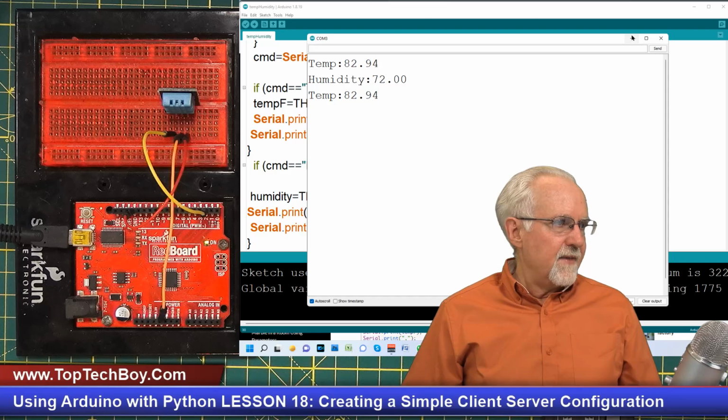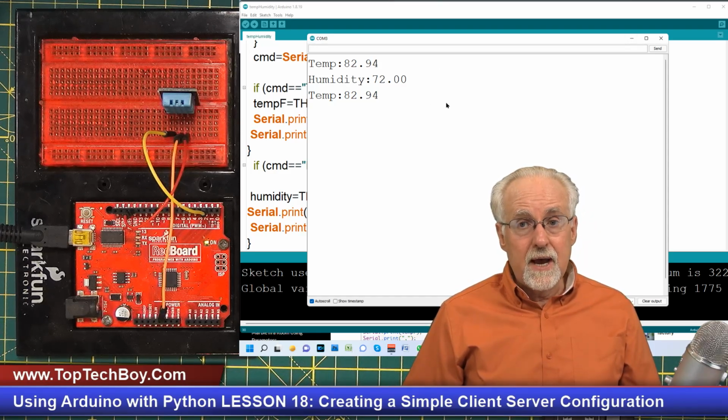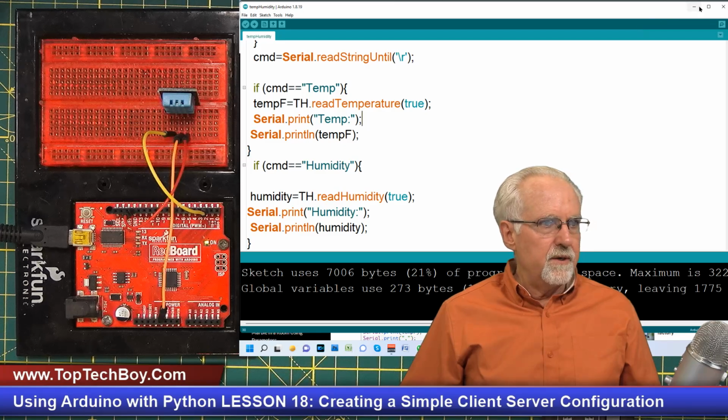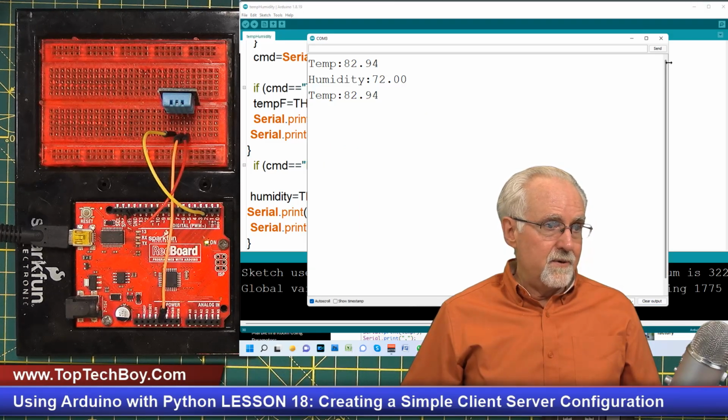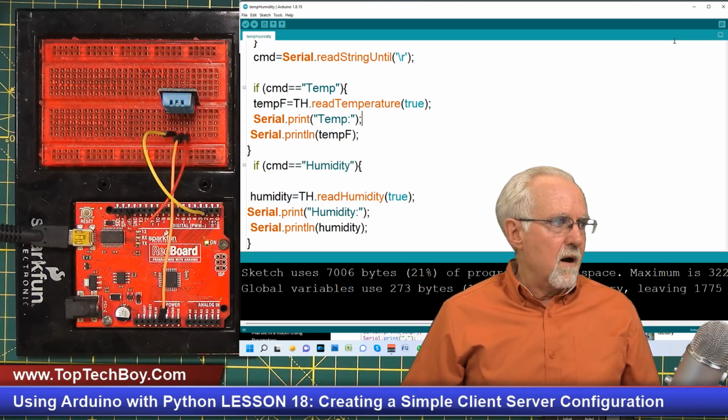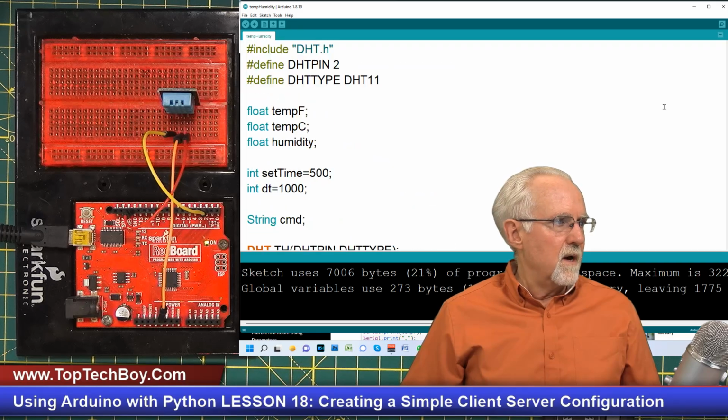Okay, I think that is good. We have this thing working on the Arduino side. Now we need to go write the matching program over on the Python side. So what do I need to make sure that I do? Kill the serial monitor so I'm not locking up that COM port. All right, I don't want to lock up that COM port.